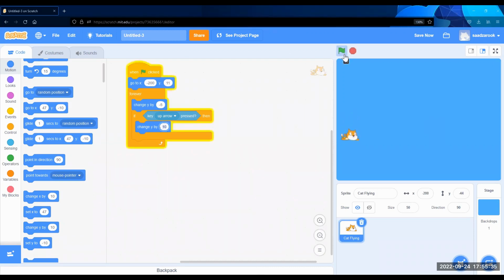So I'm pressing my up arrow. You can't see me pressing the arrow, but as I'm pressing it, can you see the cat is moving upwards? So I can control him now. Clear? Any questions, guys? You can ask questions anytime. Okay, then I will take the silence as a no.